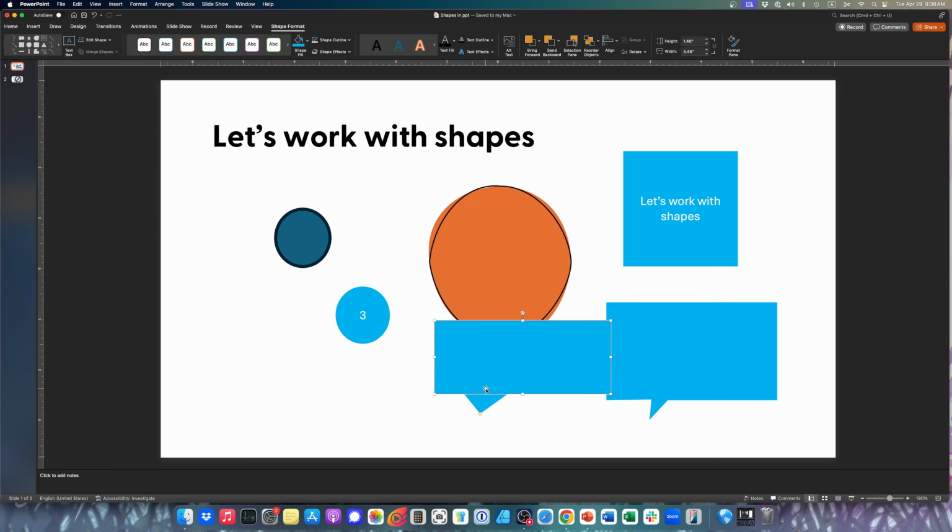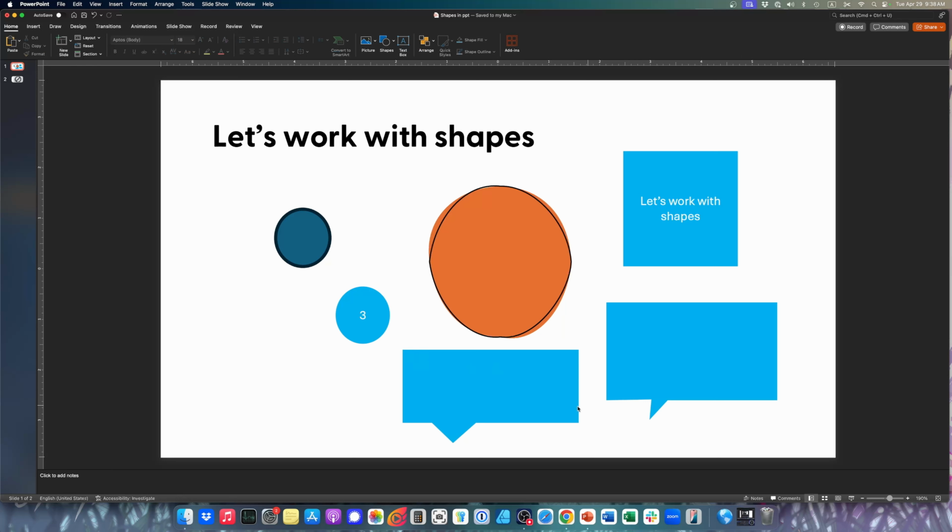Especially when you have it kind of like that, this looks too much like they literally just put a rectangle and a triangle together and just merged them. Whereas this actually looks like a speech bubble. So it's really good to know about how to edit those points.